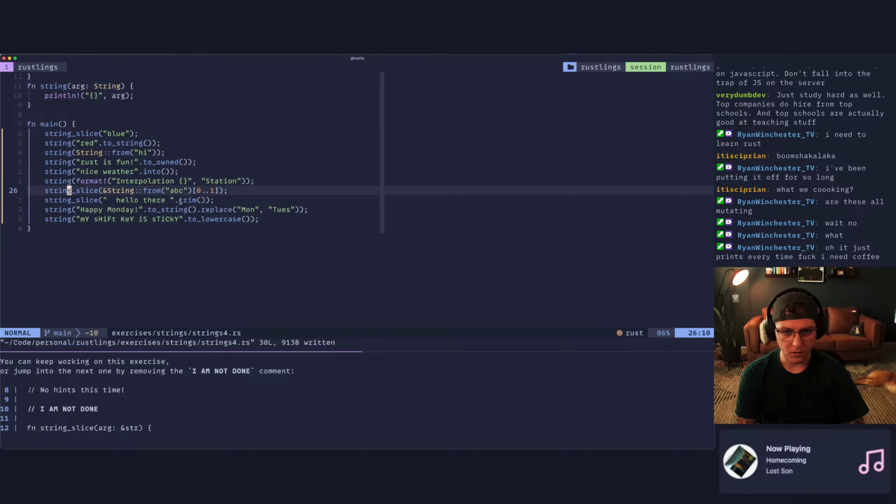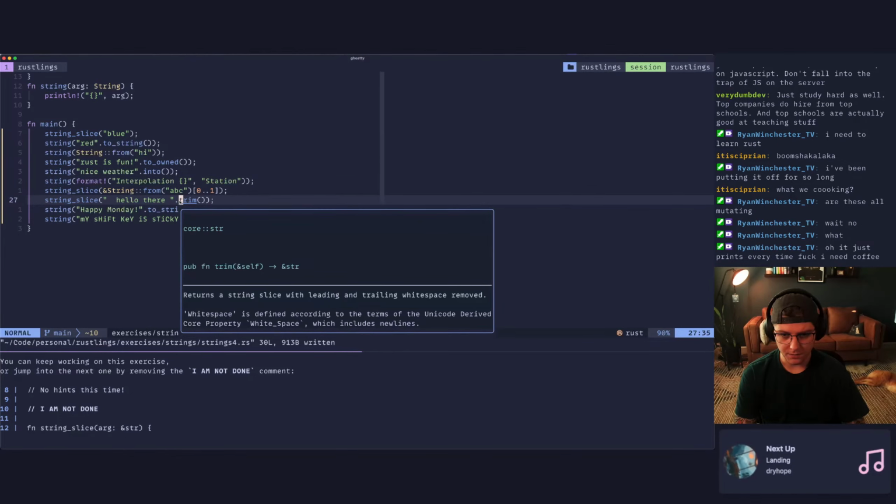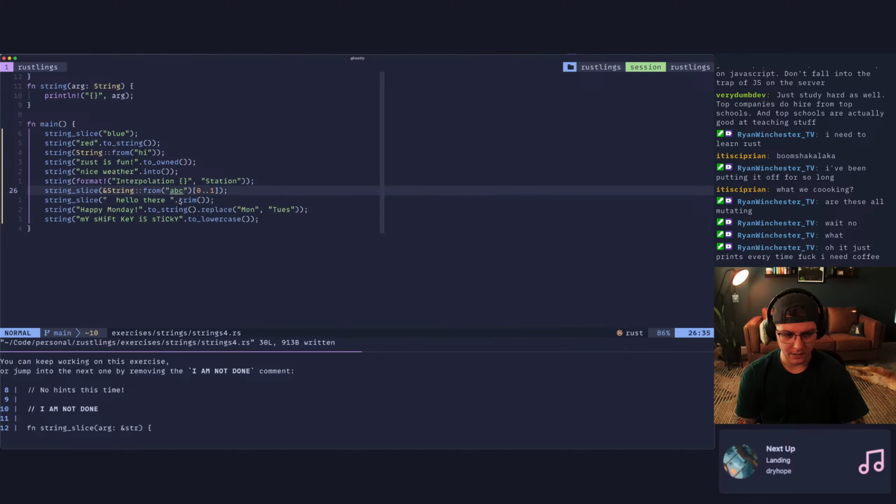Are these all mutating? Some of them are, I would assume. Like, I think the ones that operate on the string slices mutate.